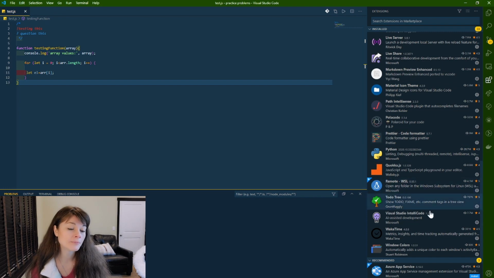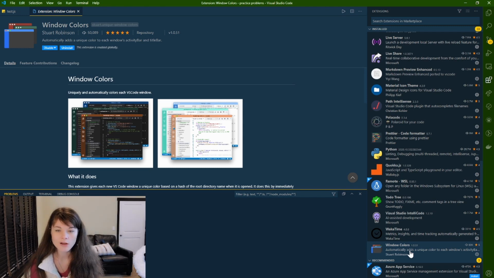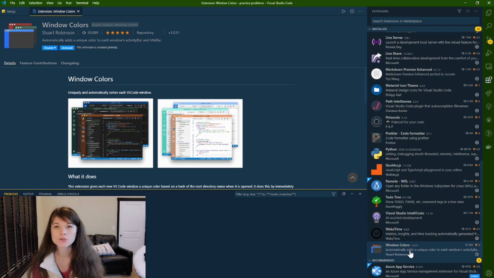I will start with the very bottom one, and this is the Visual Studio Code extension Windows Colors. If you find yourself working in different environments, you might have multiple projects opened, the front end and the back end. When they all have exactly the same colors, you have to try to find which one you want. With Window Colors, it's easier to differentiate. When you open it, you will see different colors.